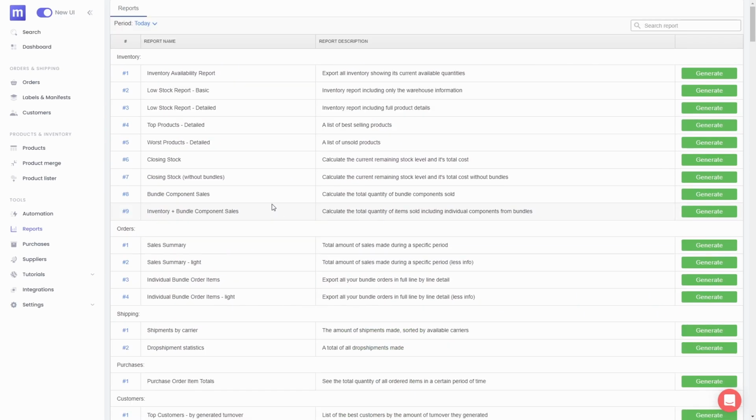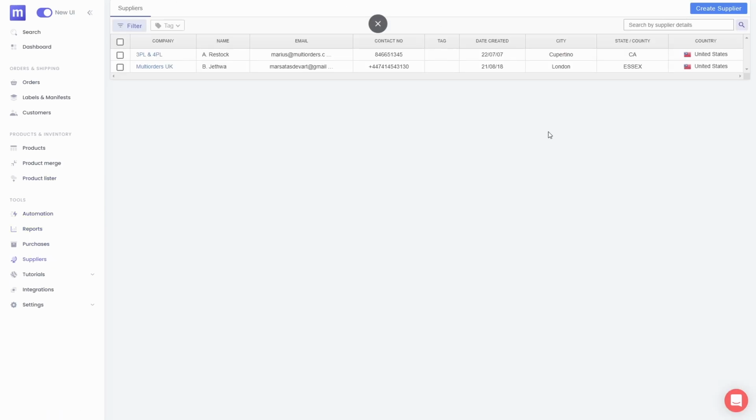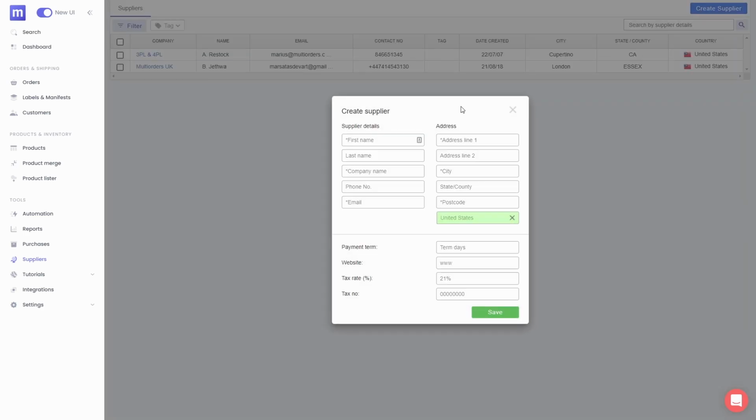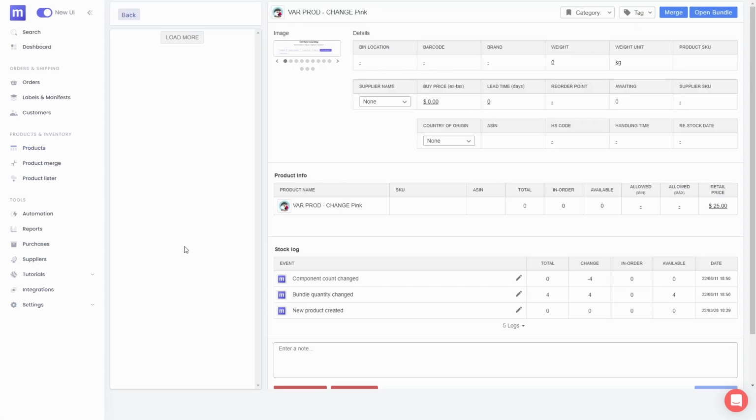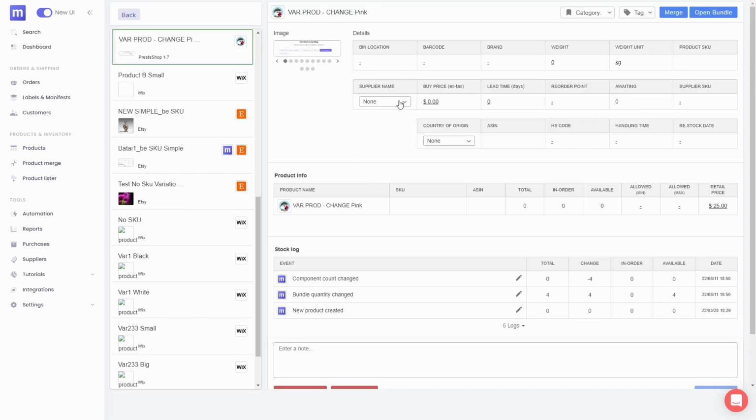Now, when it's time to restock your products, it is important that you have your suppliers set up on the platform. To create them, simply click Create Supplier, fill out the necessary information, and press Save. Once this is done, the supplier then needs to be applied on your inventory items. You can do this by simply clicking on the product, clicking on the drop-down here, and choosing the supplier.